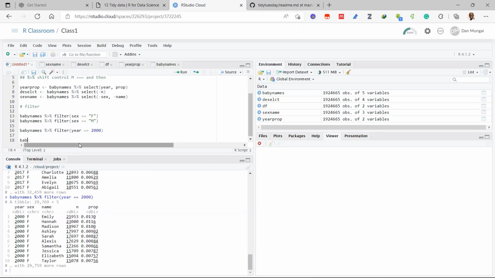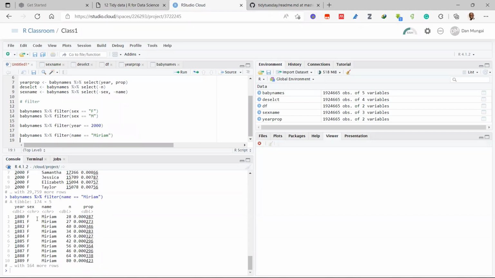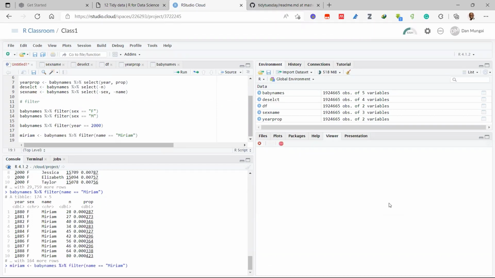We can now let's try names, baby names, and then filter name. Let's try to filter the people we have here. In this case, let's see whether you have someone named Miriam here in this data set. Yes, there are so many Miriams in there. So this data set only contains people's children whose names were Miriam. So send that name Miriam there.